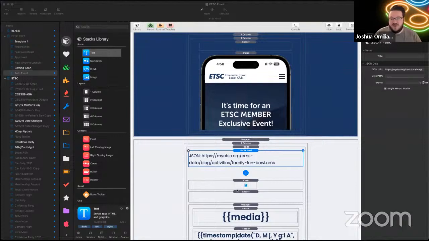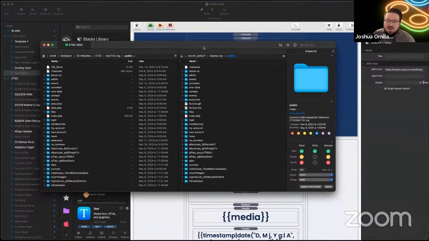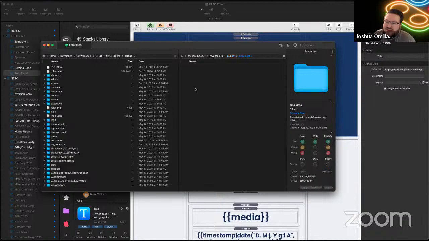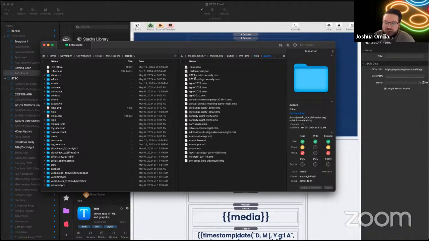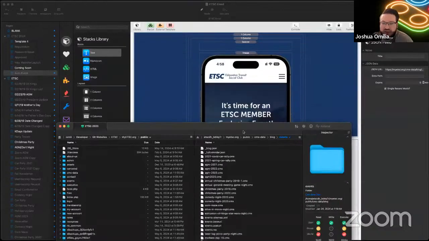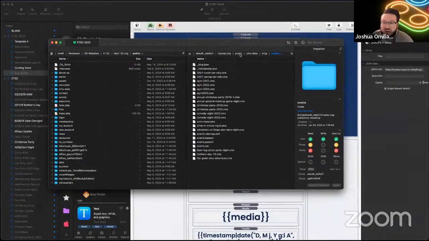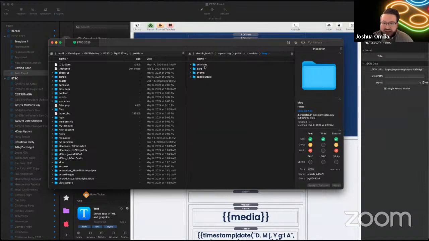So in this case, they had an upcoming Family Fun Bowl event, and I wanted to bring that into an email without having to remake all of the blog content that they already had. So if we were to browse into their file server here, and we go into CMS data, blog, and we go into events. So if we went looking through here, which one was it? No, I switched it to activities. There we go.